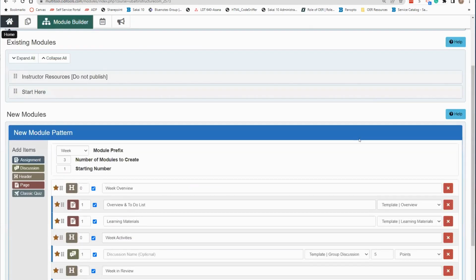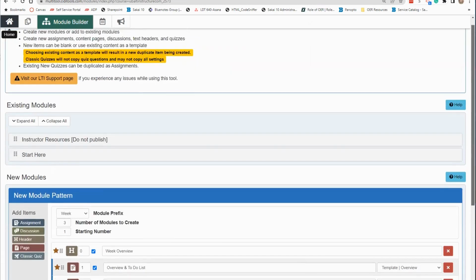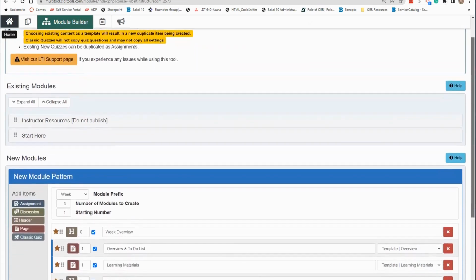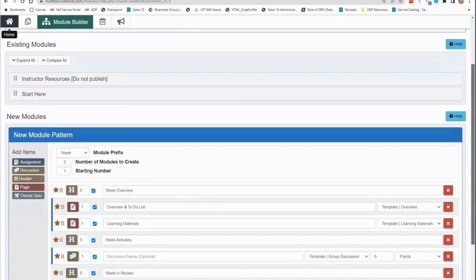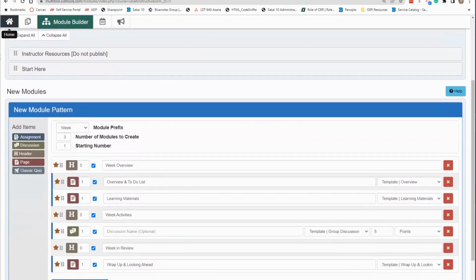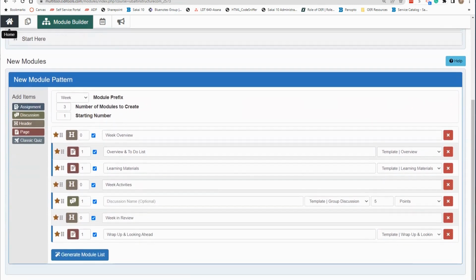I have that already set up here, but you can see this module builder is a way that you can lay out all your modules and put in all the different elements of the modules right from one page without having to create a bunch of different separate items. What I've done here is I filled this out ahead of time just to save us a little bit of time today, but I've established a module pattern here, and this can be totally adjusted to meet your needs.